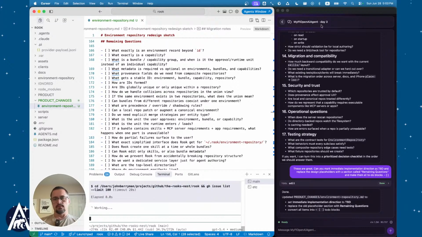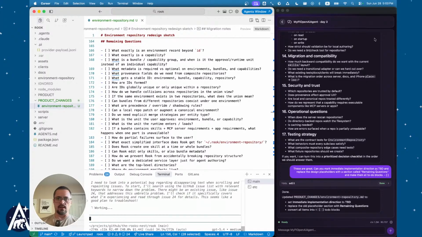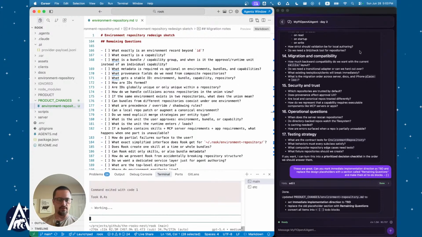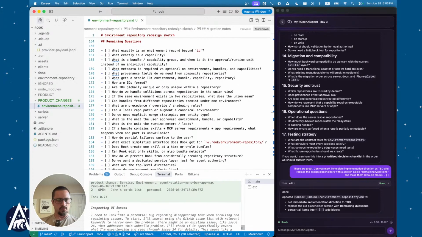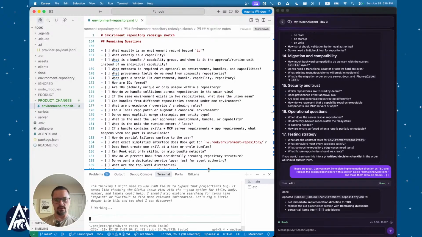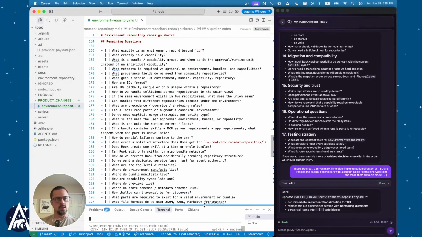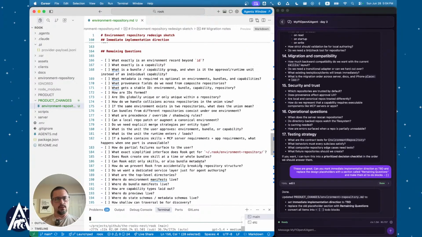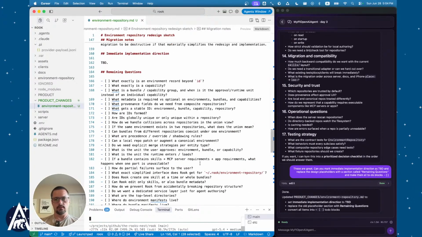Now, my Rook agent needs to have tabs so I can jump back and forth and do stuff like this rather than depending on a different surface area. All right, TBD.